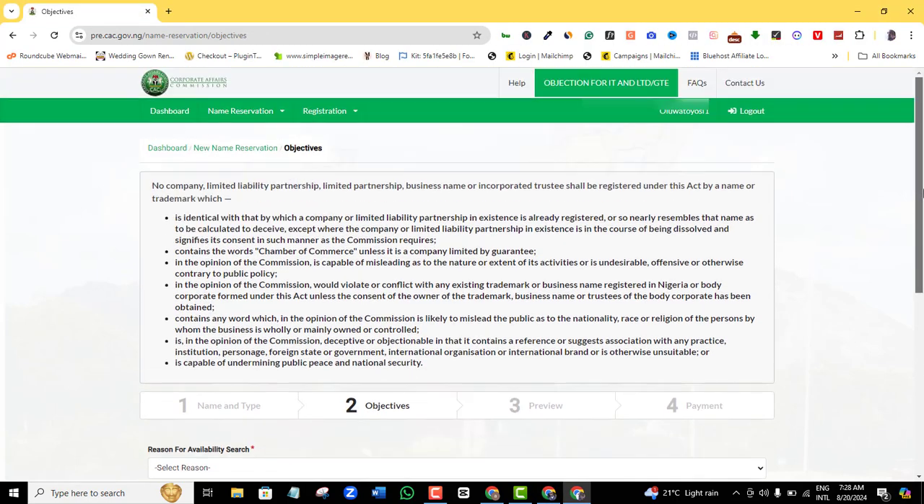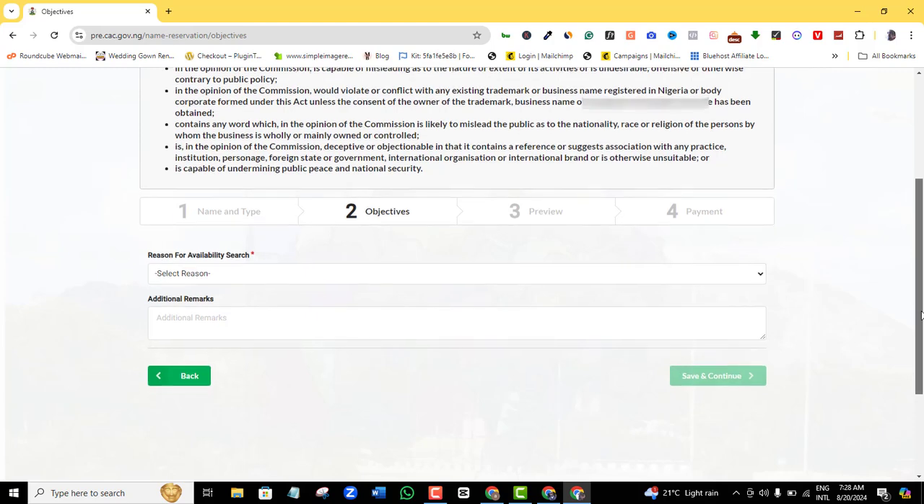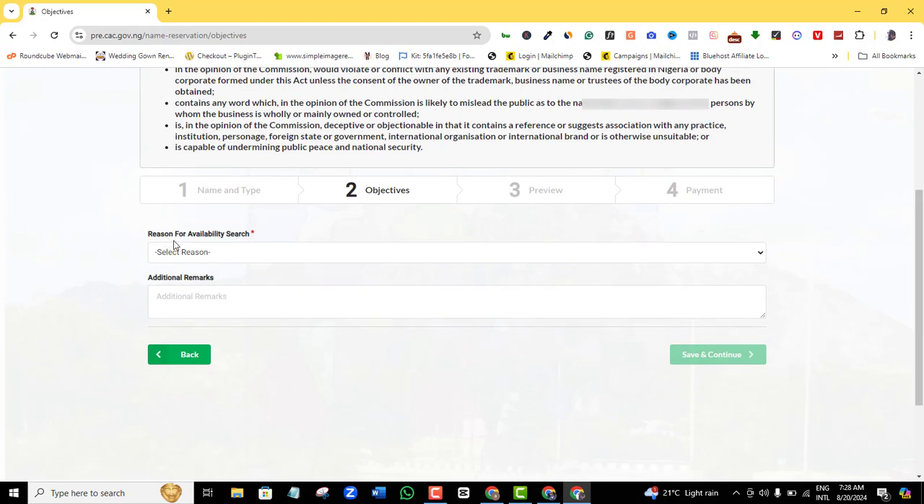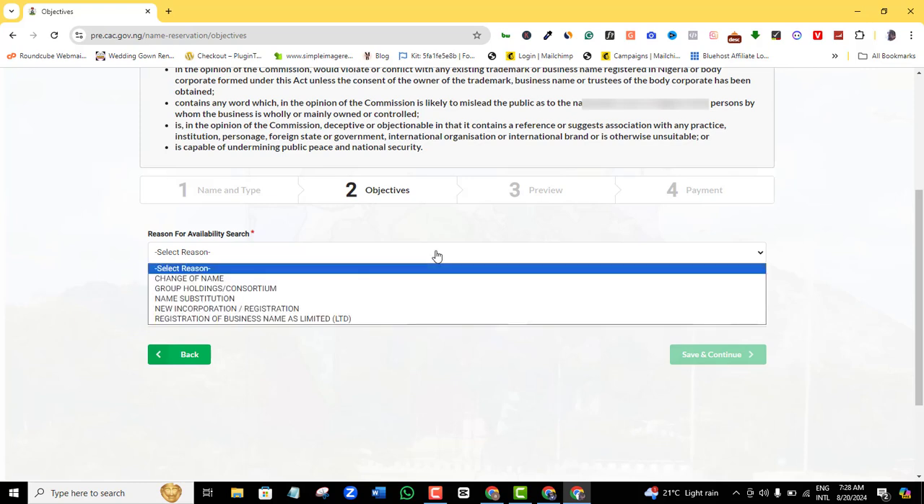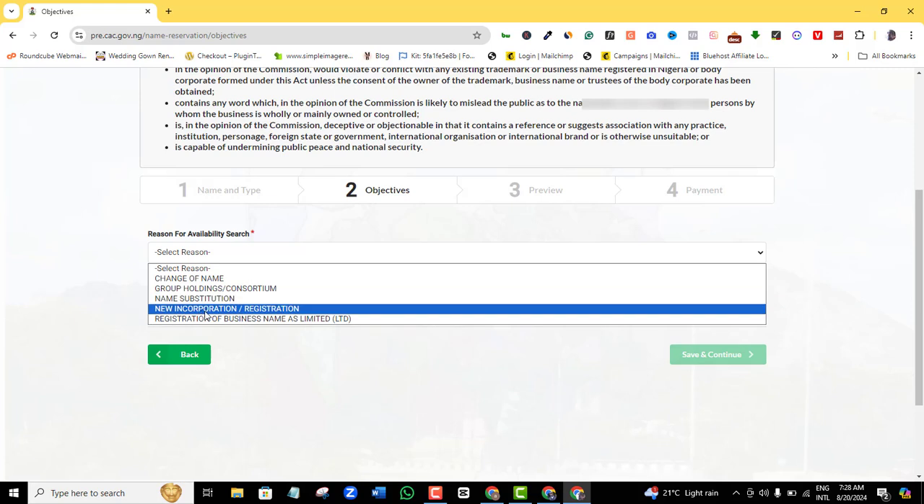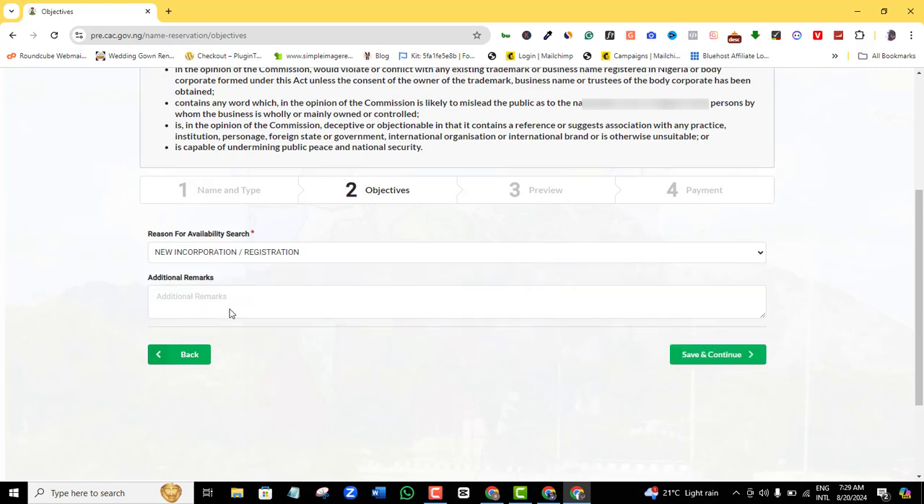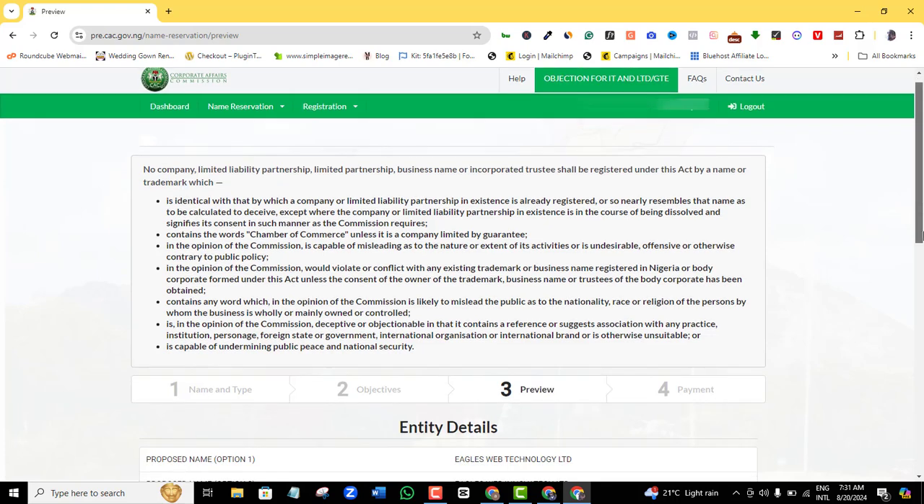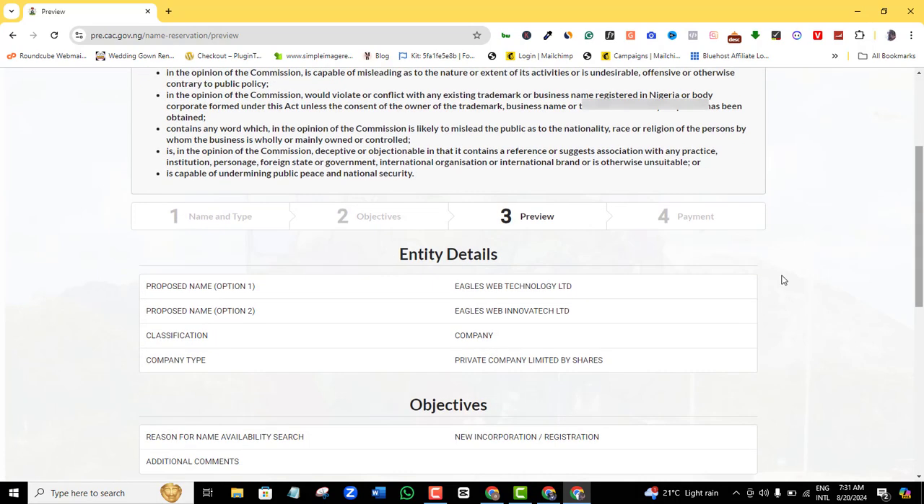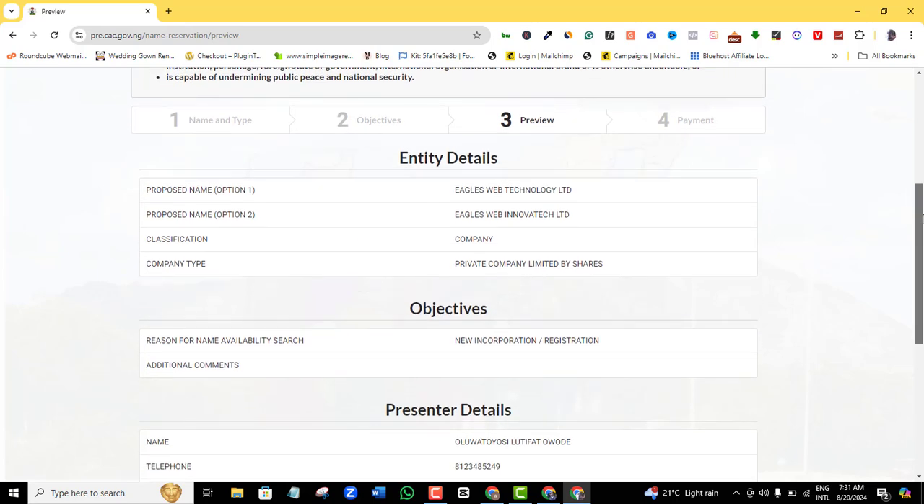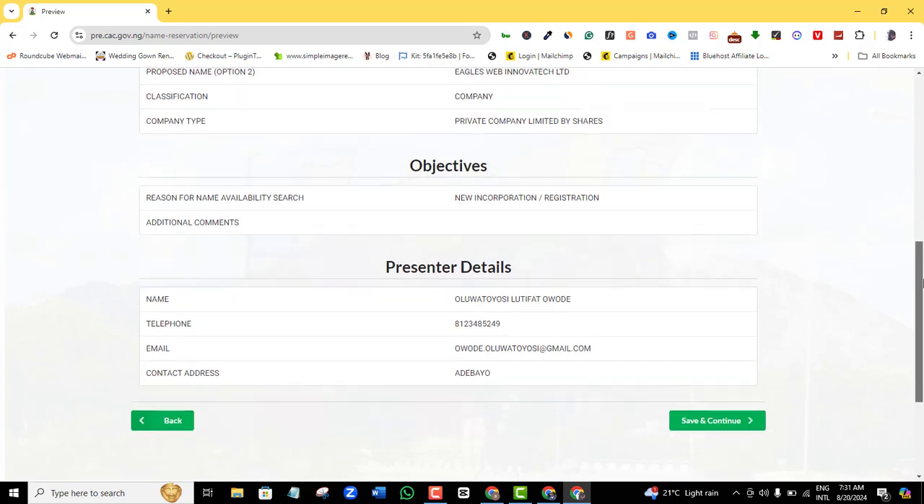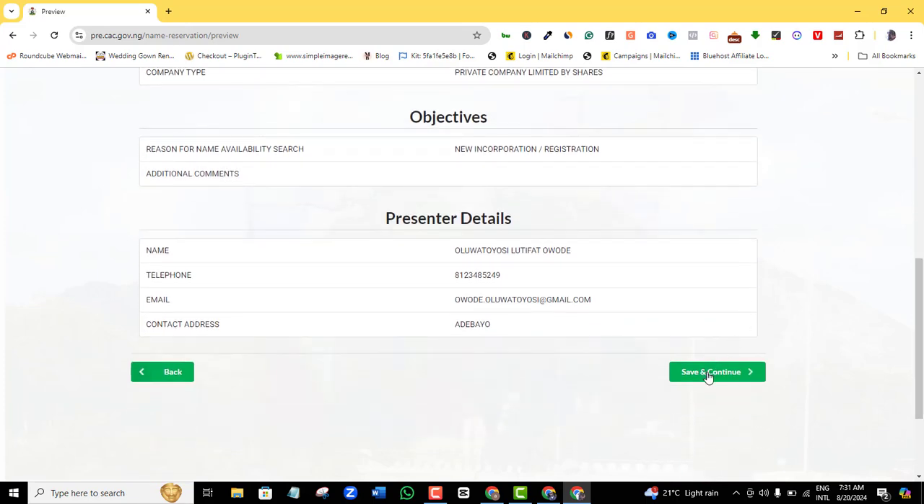All right, so once you click save and continue, it's going to bring you to this next page. So here it's asking for your reason for availability search. So you want to click on this drop down arrow, and in this case you want to choose new incorporation and registration. All right, so once you click new incorporation and registration, you again click save and continue. Okay, so once you do that, it's going to bring you up to this place where you're going to just make sure you check your entity details and make sure that everything you have inputted in your details are correct. Okay, once that is done, you want to click on save and continue again.